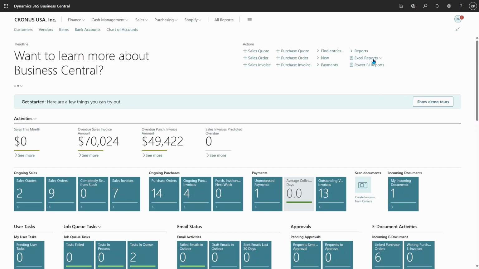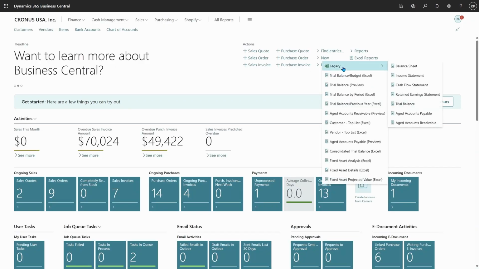So in Business Central, the legacy Excel reports are the ones you find under the Excel reports menu, and they now have a group called Legacy where they are located. So I won't go more into details about that, but they have been moved to this group. And in a later release wave, this group will be removed, and you should only be able to find these in the Role Explorer, and then they will be removed.